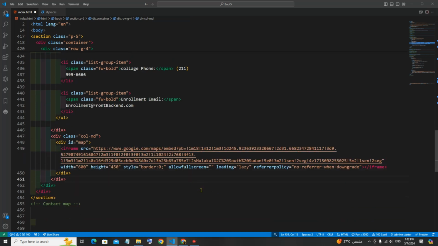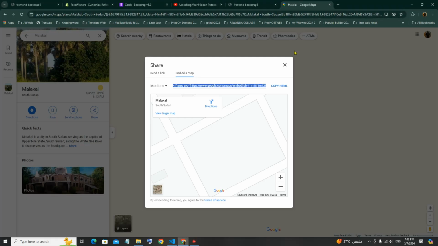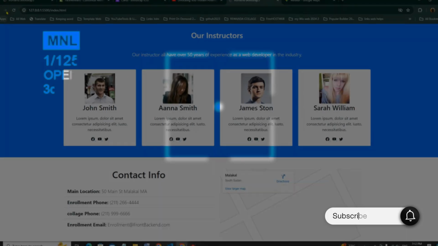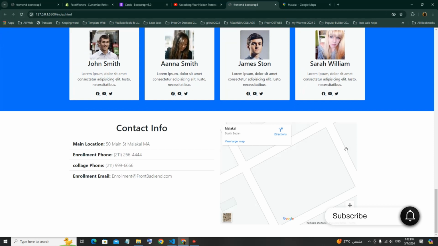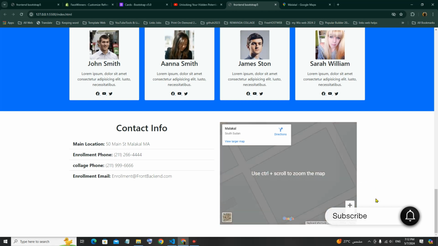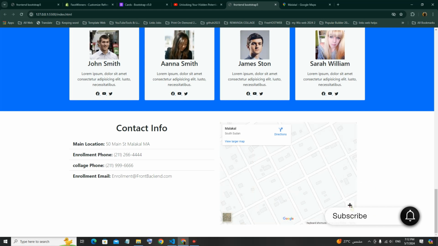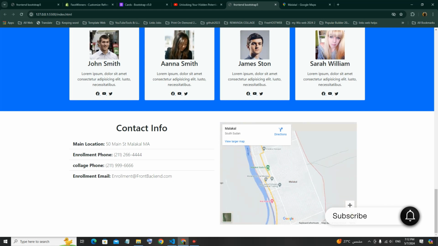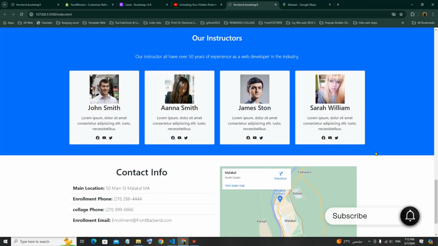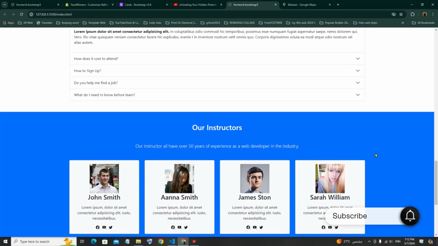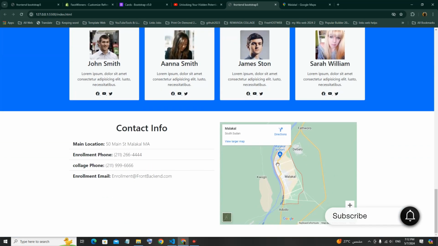Let's save to see in the browser. Close this, go to your website and reload. Yes, here we are, guys. This is the destination we copied on Google. Here you can zoom, whatever location you want. You can just copy it.